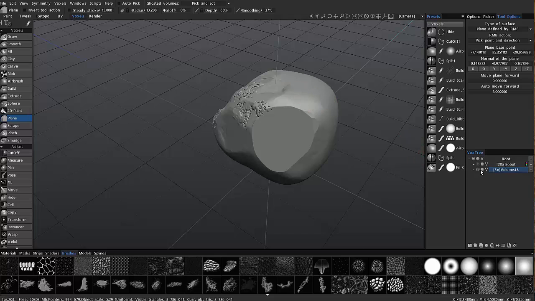So what we can do is come over to the Vox Tree Layer panel, click on the little second icon for ghosting, and now I have a certain measure of transparency. However, if I want to trim with this ghosting enabled, I need to come over to the ghosting volumes drop list and choose pick and act, because by default don't pick, don't act is what is chosen.